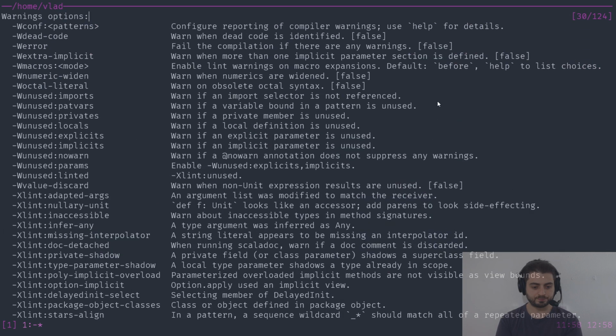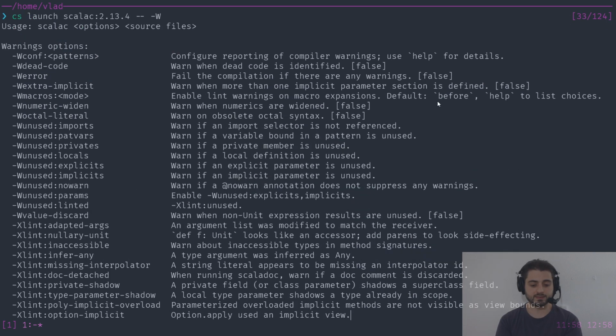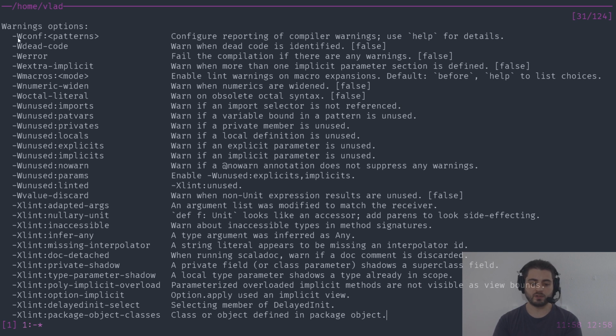Okay, let's go to the top. We're over here, and as you can see, here are all of them. So -Wconf is this very new one, the one that I mentioned that got introduced in 2.13.2, and we're going to talk about this a little bit later.